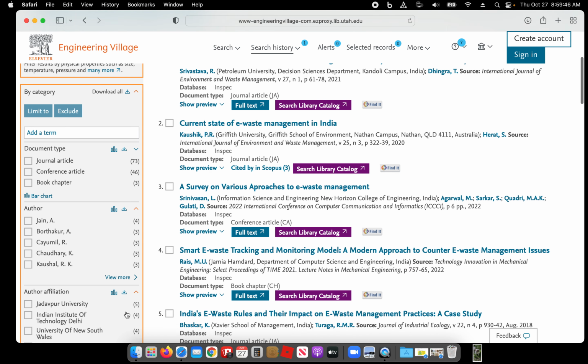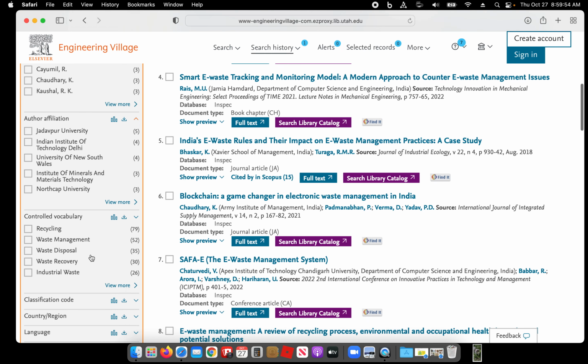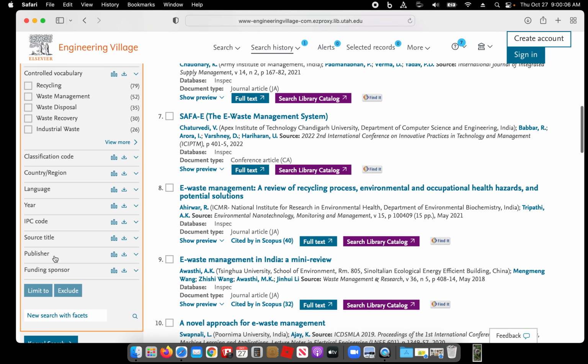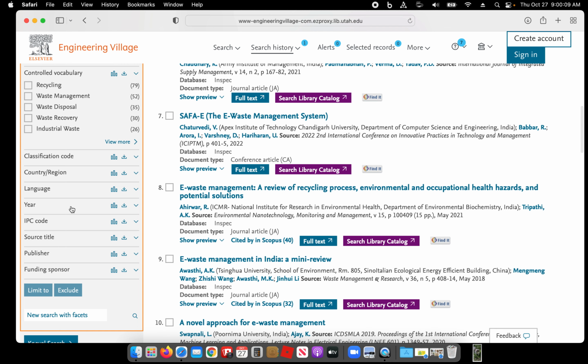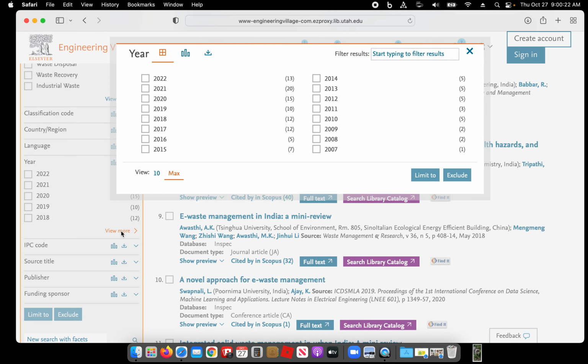Again, limiting menu here. So if you want to restrict to a certain type of information or author affiliation, they also have a controlled vocabulary, which means these are the words that the people who organize the database use to categorize stuff. Yeah, and publication year. You'll see by each year that's listed, there's going to be a number in parentheses following that, and those are the number of citations connected to each of those years.